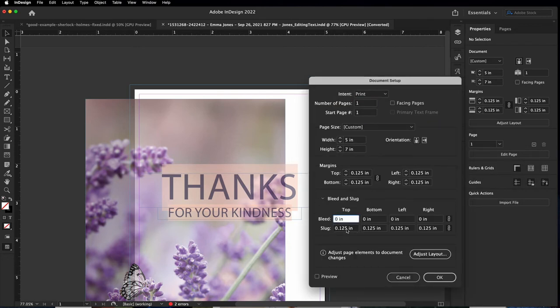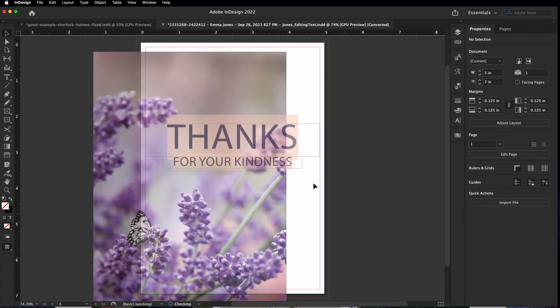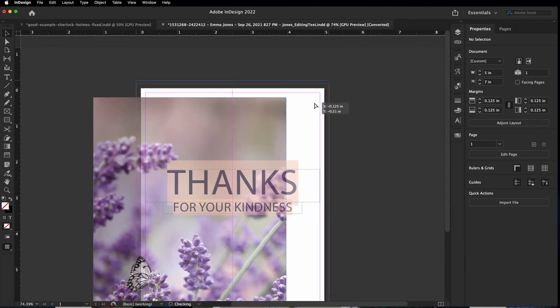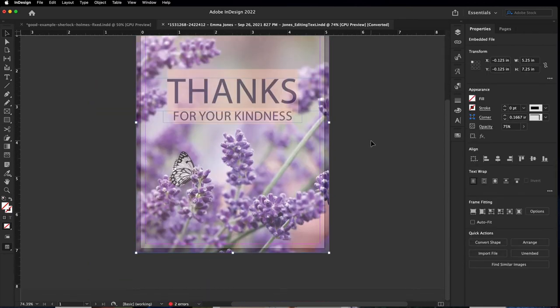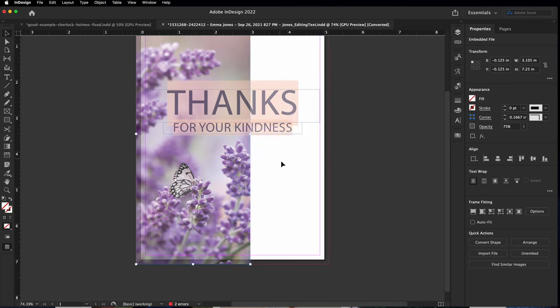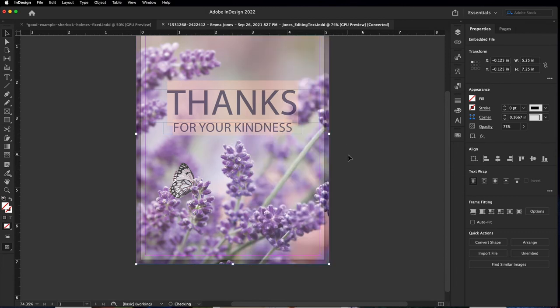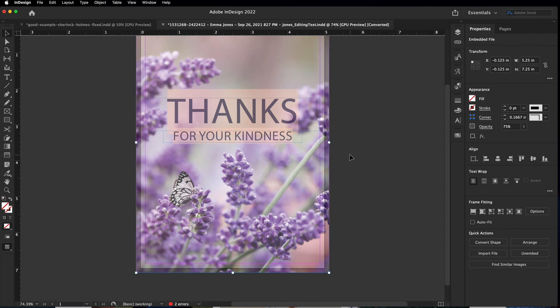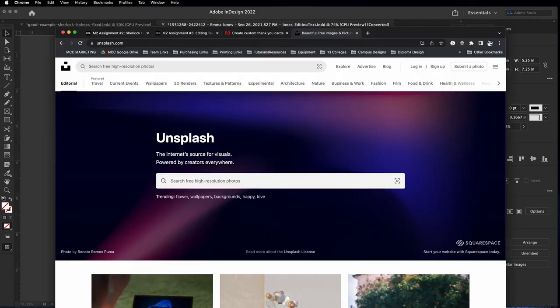Oh, that's why, because she had a slug and not a bleed. So your slug can be 0, and then your bleed should be 0.125, and it should pop in there when you hit Tab and then click OK. Now you can see that red line, and the photo should go all the way out to the red line, and it shouldn't be squashed or skewed. That's just cropping it, but it shouldn't be squashed or skewed by transforming it without constraining the proportions.